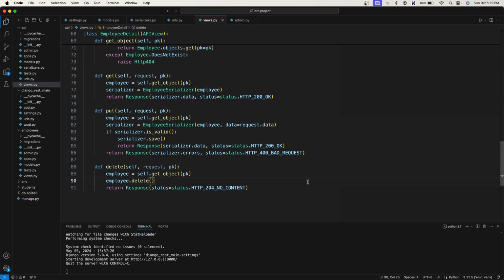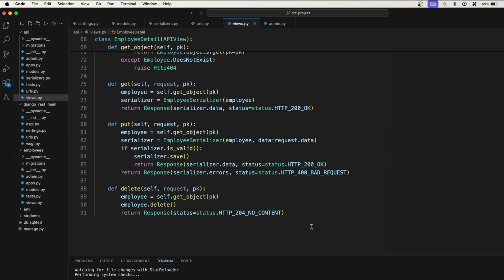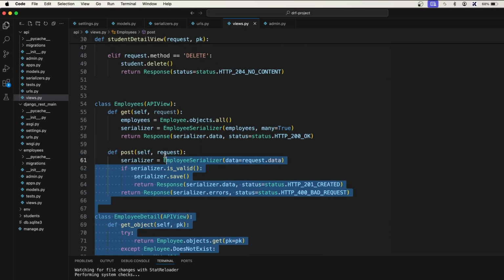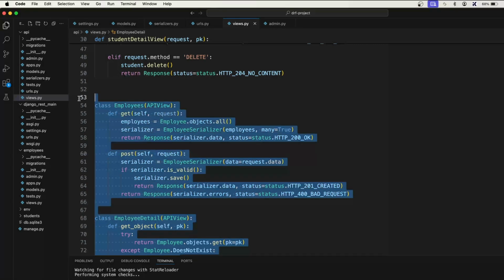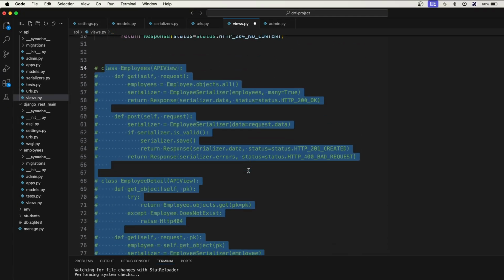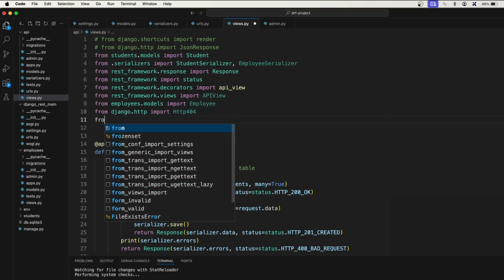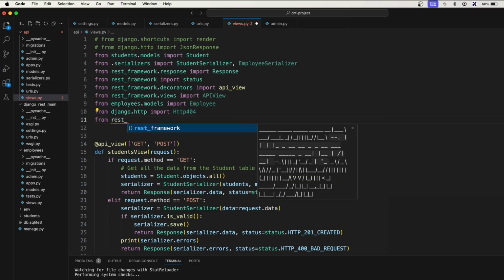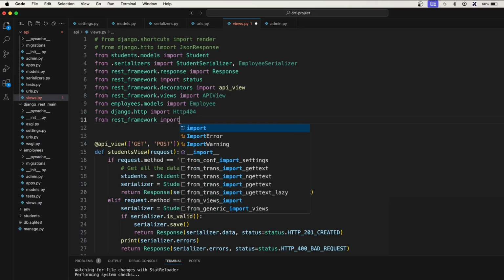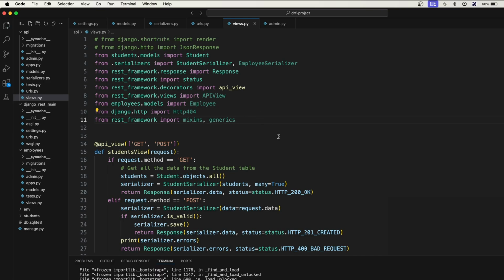All right, in this video, let's implement the mixins in our employee project. So first of all, in our example, we will actually comment out this employees class and employee detail class. We will recreate it. All right. Because we are using mixins, we need to import mixins, right? From REST framework, import mixins, comma generics. All right, save your file.